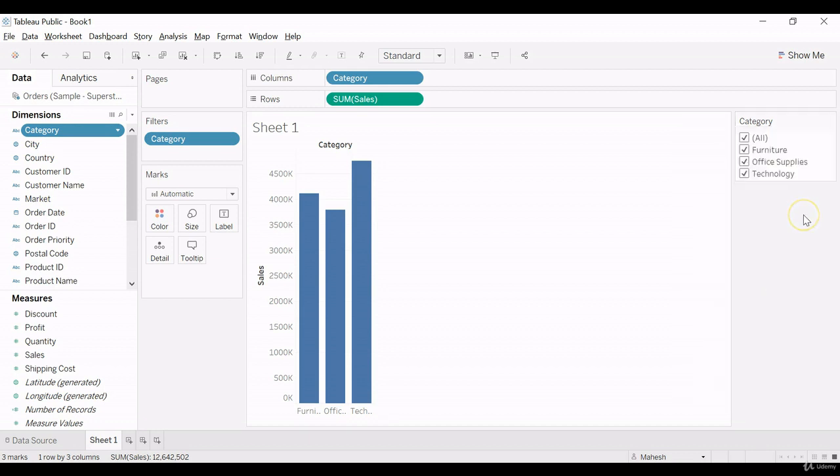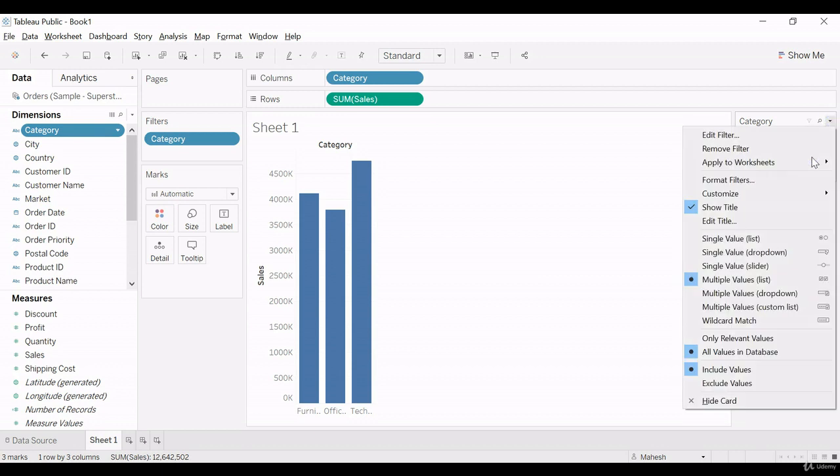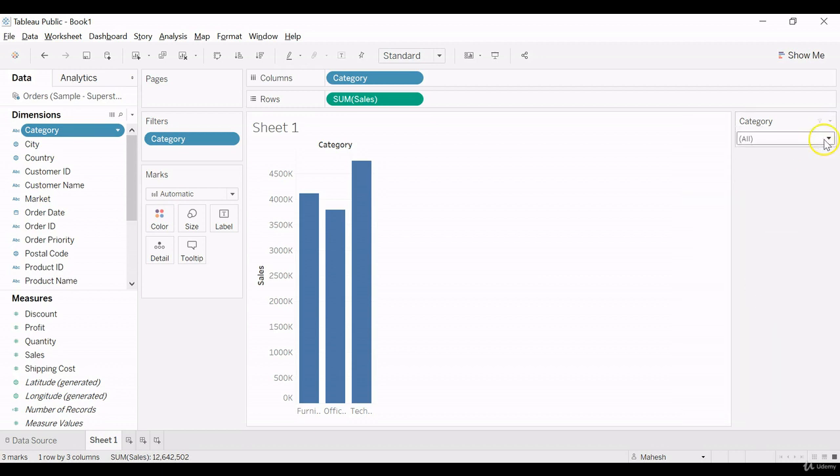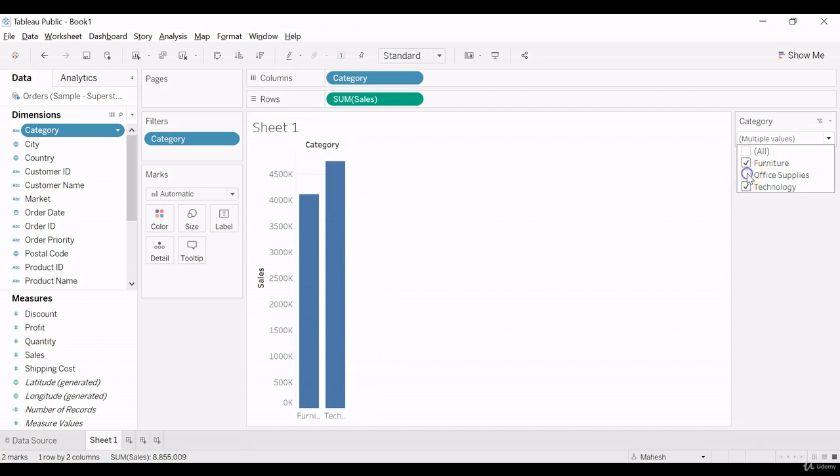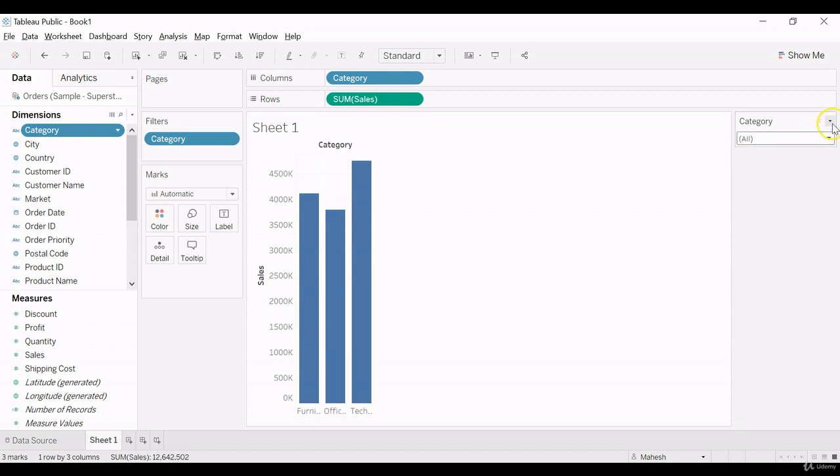Now let us see the multiple values. This one we have already seen. By default, it is set as a multiple values list, right? So, multiple values drop down. The difference between the single value drop down and the multiple values drop down is that you can select multiple values at a time, not only two, or a single value also. This is the main difference between them. So I have closed the default one.